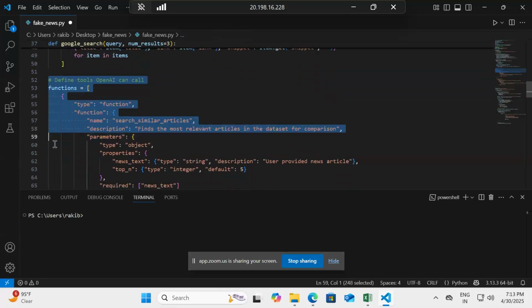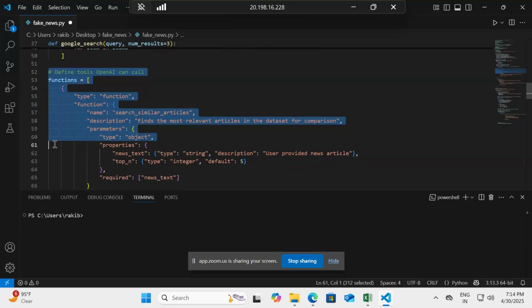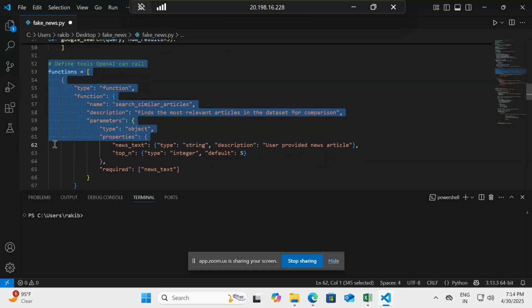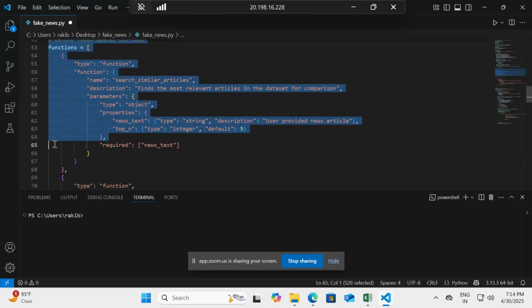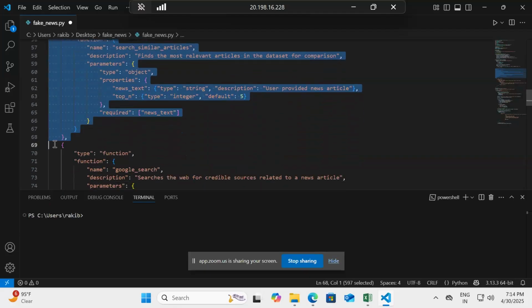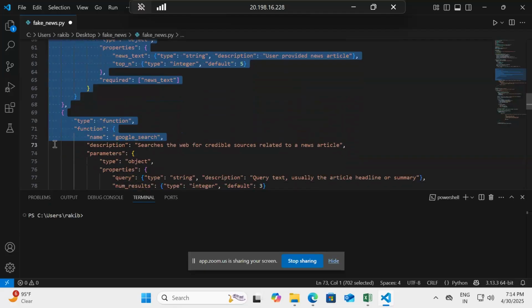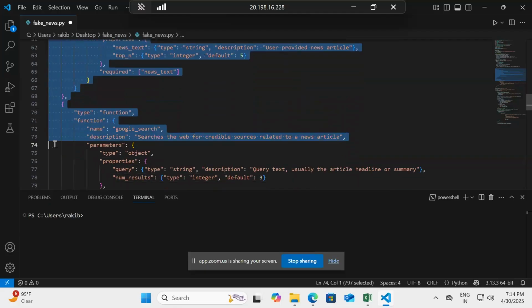So basically, we are defining that it has to search similar articles, find the most relevant articles in the data set for comparison, right? That's the context I have set in, and the required input is obviously news text. And I'm giving another one. The name is Google Search: search the web for credible sources related to the news article, right?